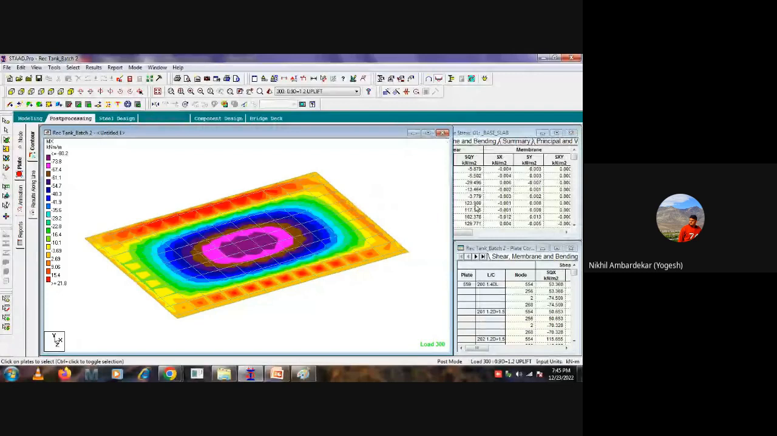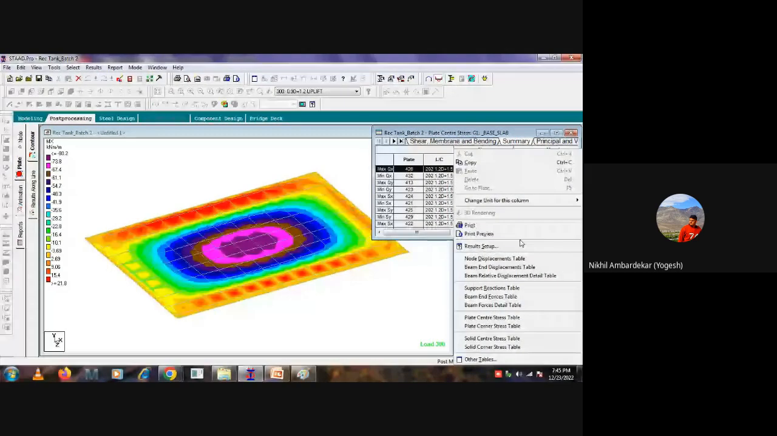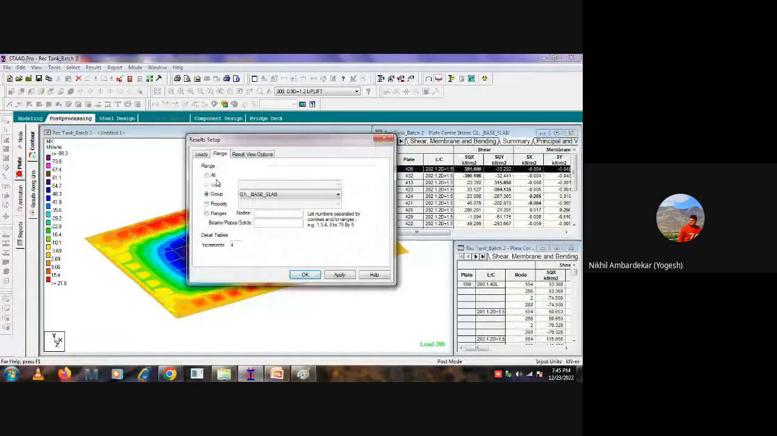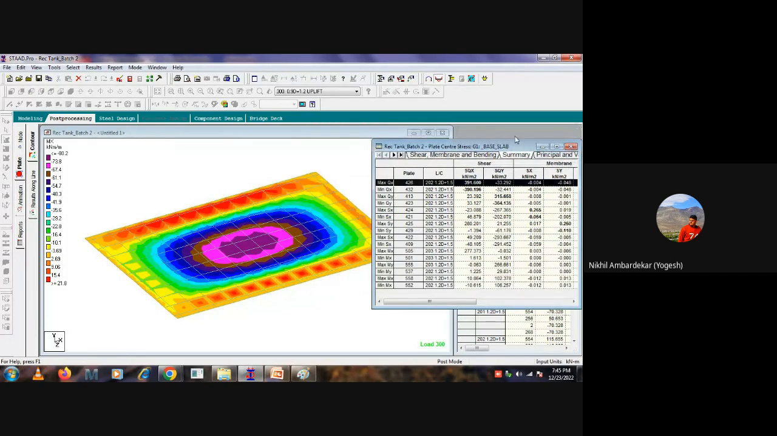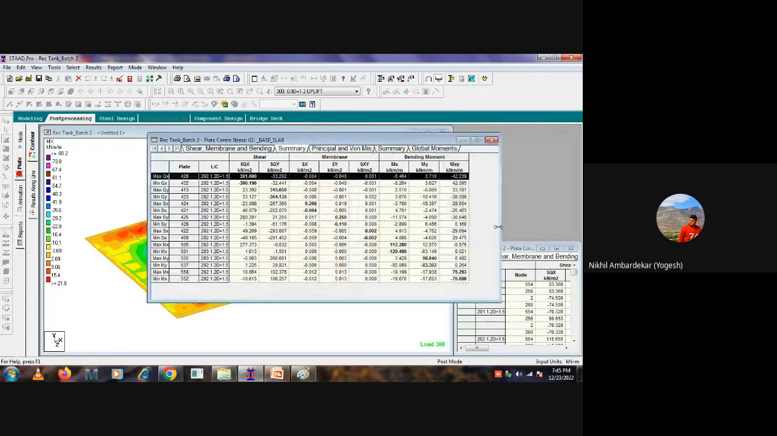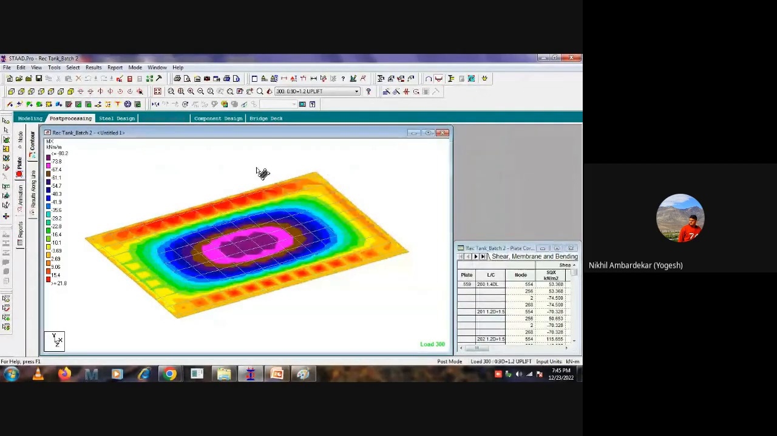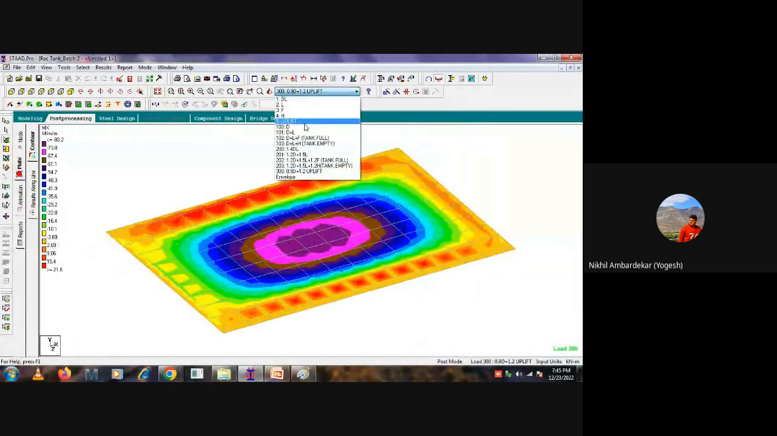For that, summary, range, select the base slab. For maximum Mx, 203, 202. Okay, I know which combinations are governing for Mx and My: 203, 202, and for shear force 202. That is SQX. So what I will do, I will directly go to 203.